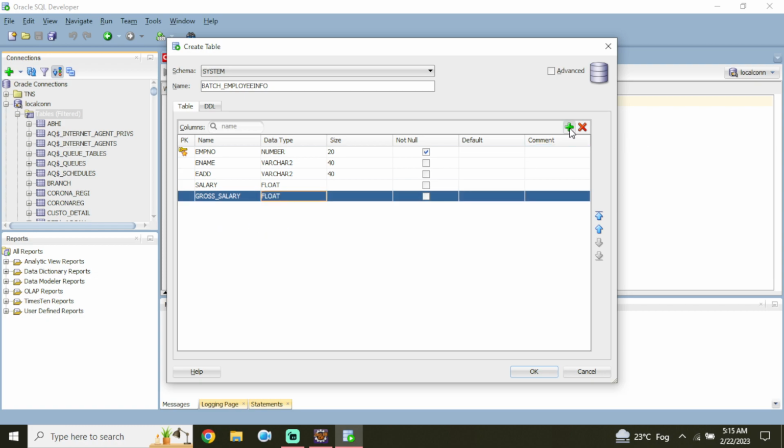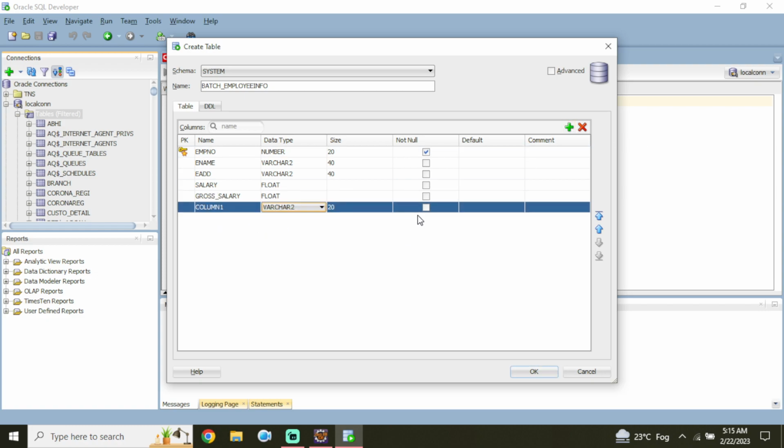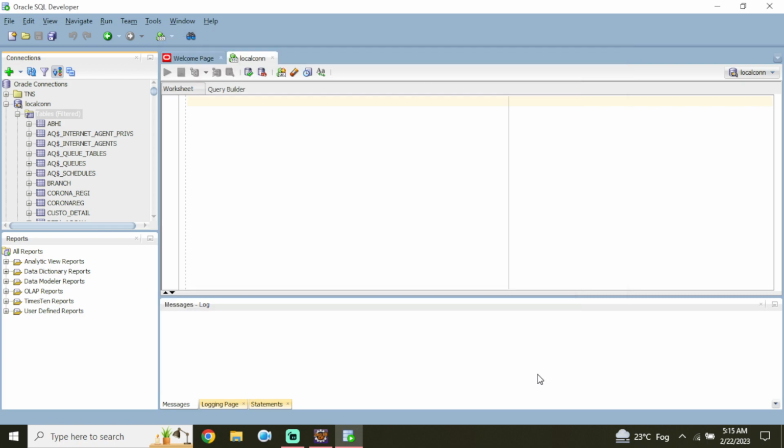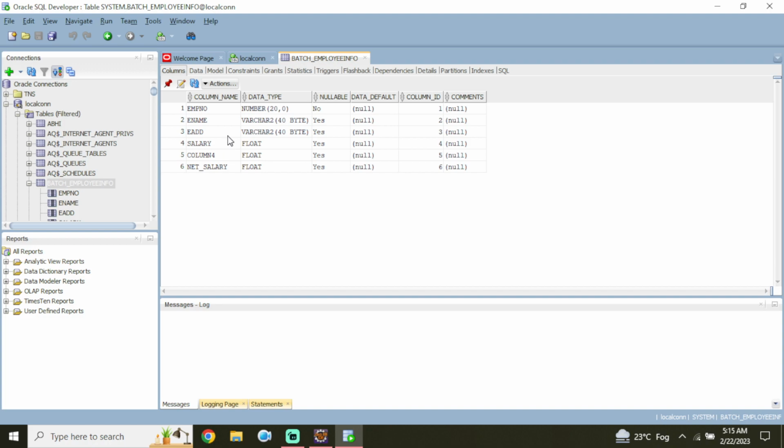Okay, one more next is what? Net salary, and this is what type? This is also float type. Okay, save the table. Yes, the batch employee table is ready.